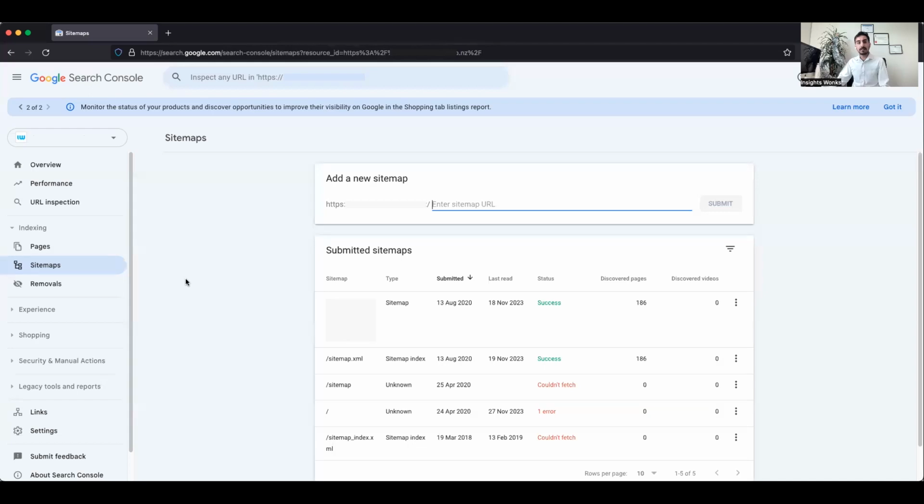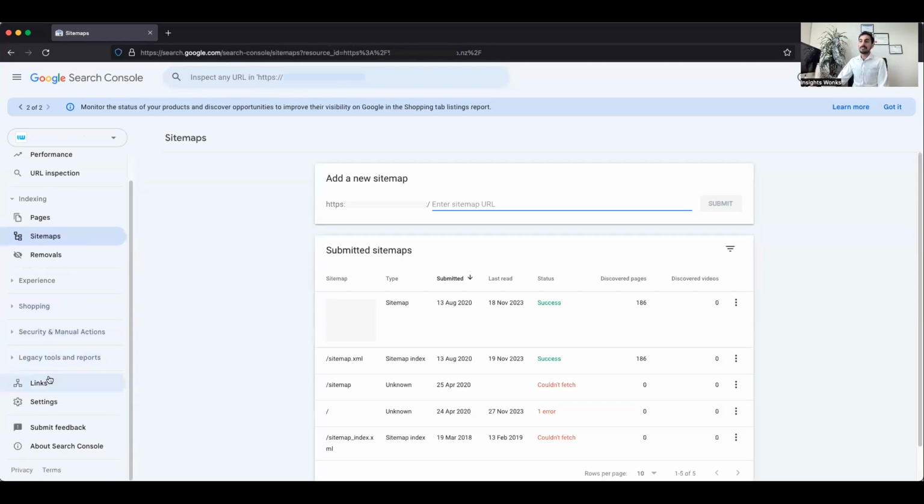Sitemaps can be generated from the backend of the website. If you know about sitemaps, you can generate them yourselves, or you can ask your web developers to do that. It is basically a URL which you will need to enter here, and that will automatically fetch the sitemap for you.